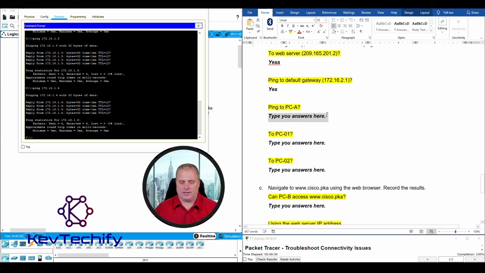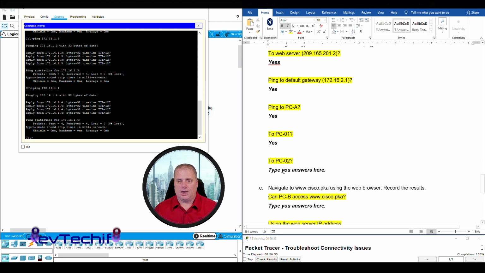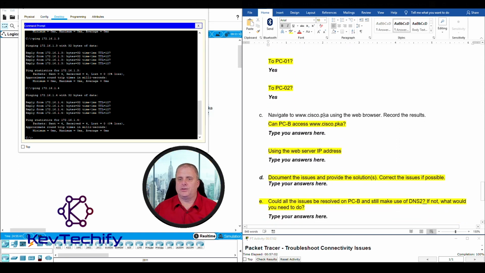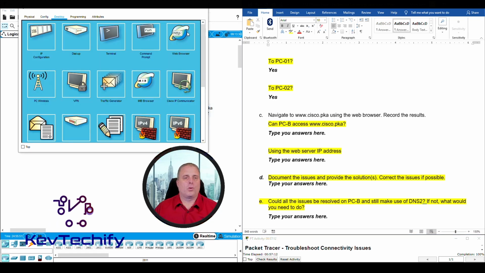Pinging PCA. Yes, that worked. PC01. Yes, that worked. And also PC02. That one also worked. Now navigate to the website using the web browser. Record our results. I'm going to go ahead and close the command prompt once again. That's the X on the right side, the blue line. Open up our web browser. Go ahead and click on that.